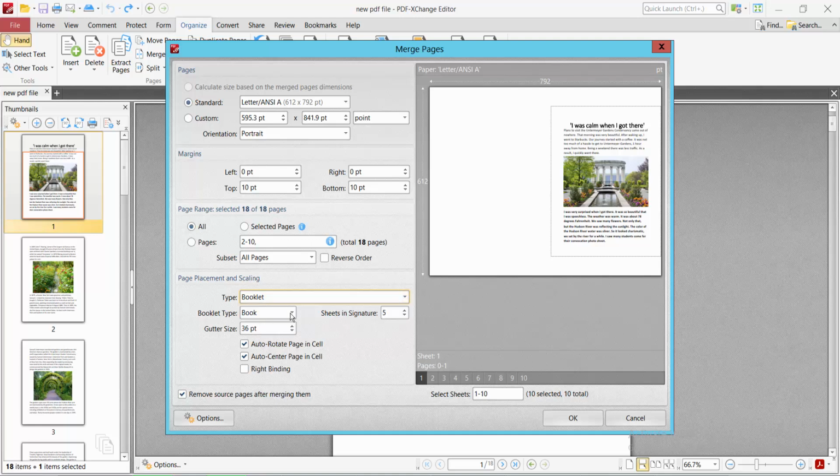Select booklet and also select the book option, and you can choose a right binding, and you can also choose left binding. And finally here we will find this reverse page order. See this first page, and if you check mark this on, see the last page is now showing here.